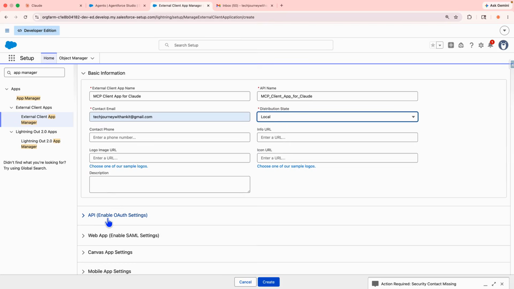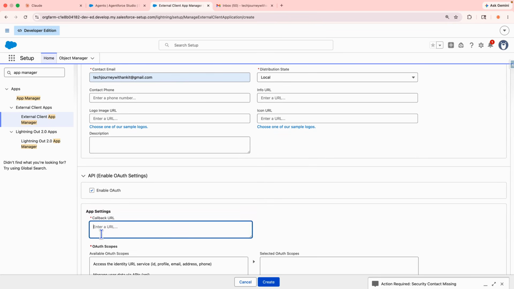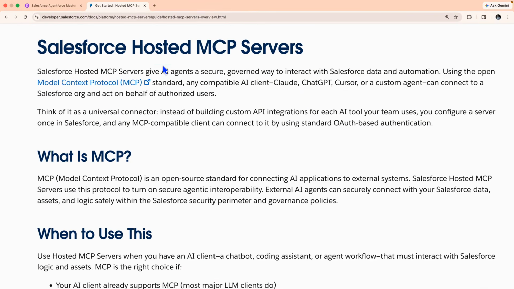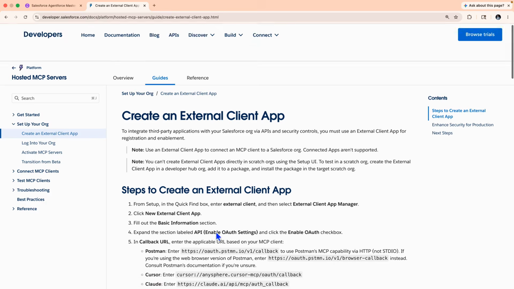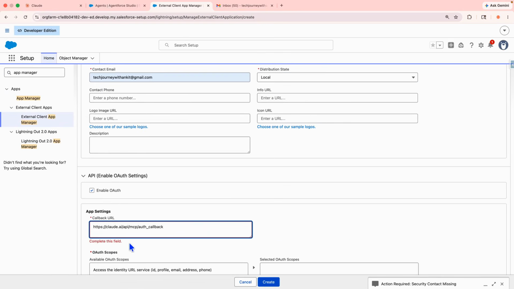But this is where you have to enable the OAuth. After enabling the OAuth, you have to put the callback URL. In the Salesforce documentation, they have already provided the detail of how the callback URL should look like. So let me get that callback URL from the documentation. So here if I navigate, here we do have the callback URL. So I'm copying this callback URL and putting it up here, right?